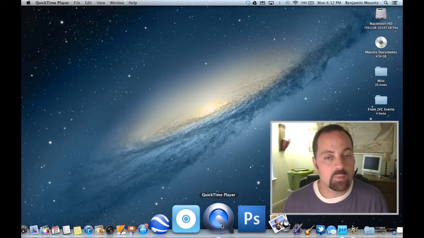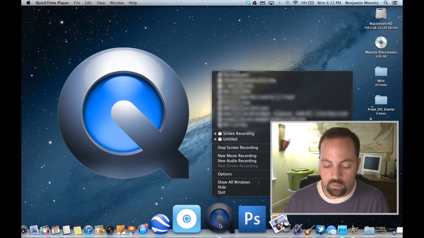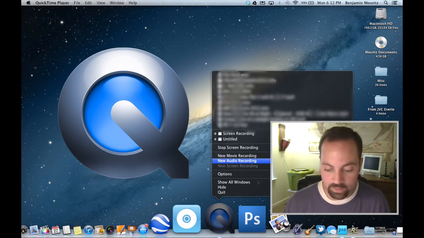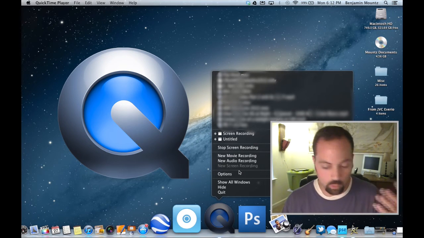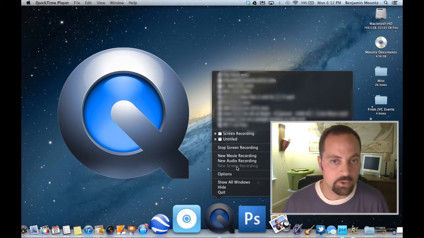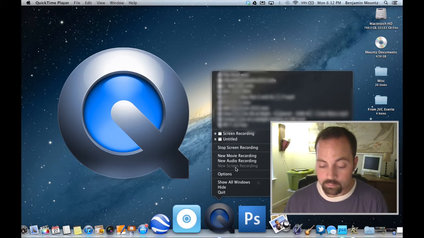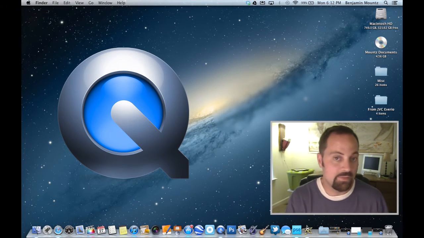I have QuickTime Player right here, and if I right click on it, you can see, right below where it's highlighted, it says new screen recording. It's grayed out because I'm currently recording this screen right here, so I can't start a new recording. But if you right click on that, do new screen recording, it'll give you the option to record either the whole screen or part of the screen, and that's free.